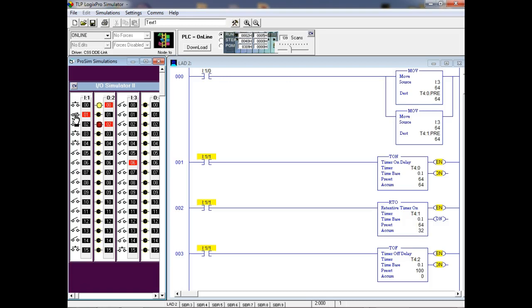So an off delay timer starts timing when the rung is what? False. An on delay timer times when the what? Rung is true. A retentive timer does what? Yeah, it holds the accumulated value, right? And the only way you're going to get rid of this guy is to do what? Yeah, you have to reset it with a reset instruction. And that's timers, guys.